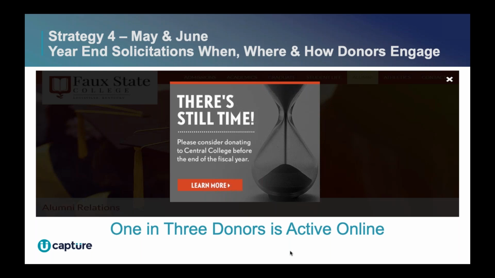and we can deliver our fiscal year-end solicitation to those alumni who are 4 to 7 times more likely to give. So a fun stat that you'll see at the bottom is 1 in 3 donors is active with the institution online. Over the entire course of the year, those donors, those 1 in 3 donors, average 9 visits. So marketing automation provides a wonderful solicitation channel to engage those donors throughout the entirety of the fiscal year.